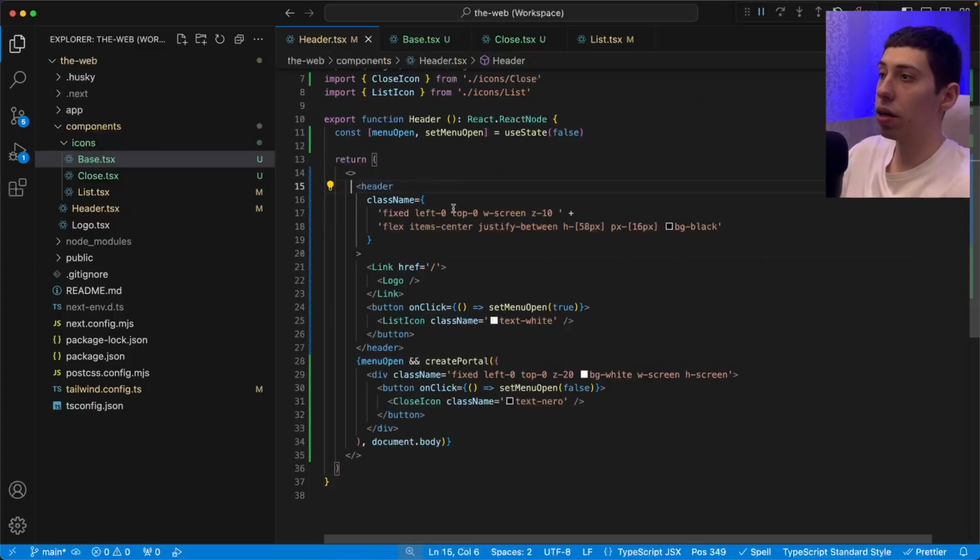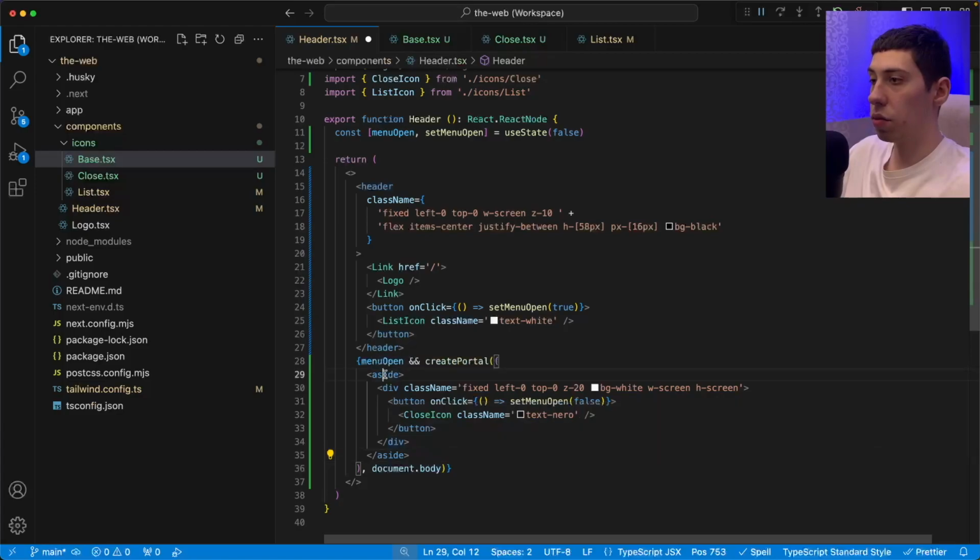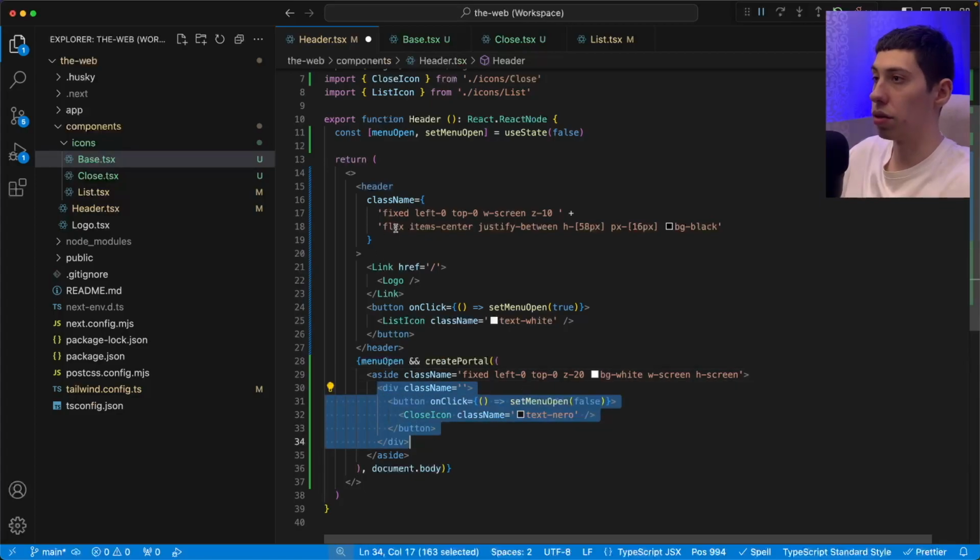Next, I made the header a fixed position, and also I set the z-index property to 10, and for the modal window I added the z-index to be 20. Then let's wrap our entire modal into a site tag. I'm pretty sure that is the right tag in terms of SEO, and transfer all the styles to this tag. This one will be used as a header itself.